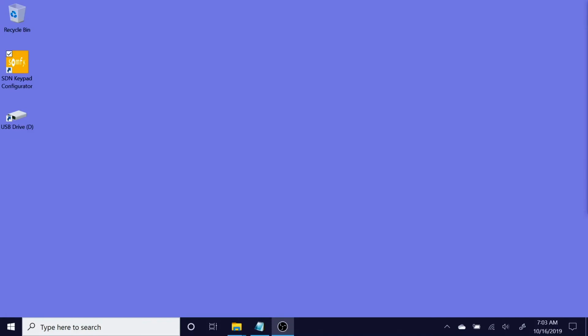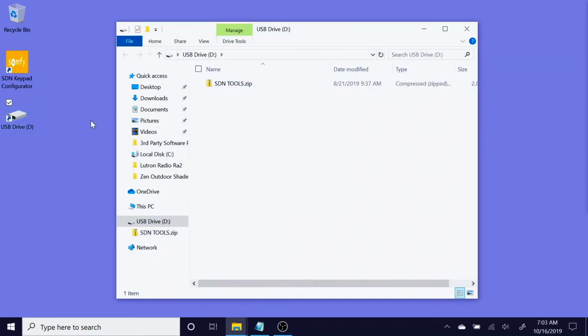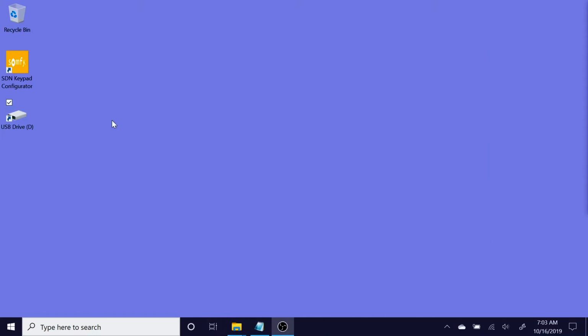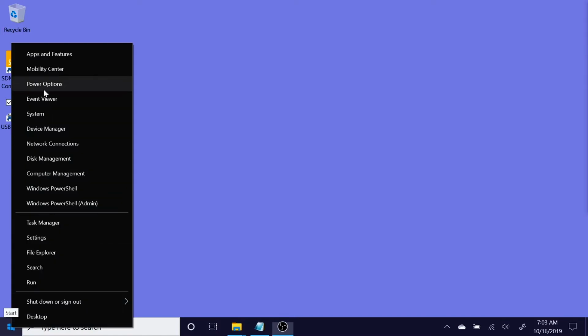Now that we've discussed the USB programming cable, the keypads, and the physical connections, we can install the software and configure the keypad. On the supplied USB drive, we have the software for the SDN keypad configuration. Once this has been downloaded and installed, then we can connect the USB programming cable to the PC and see if it has been identified and configured properly.